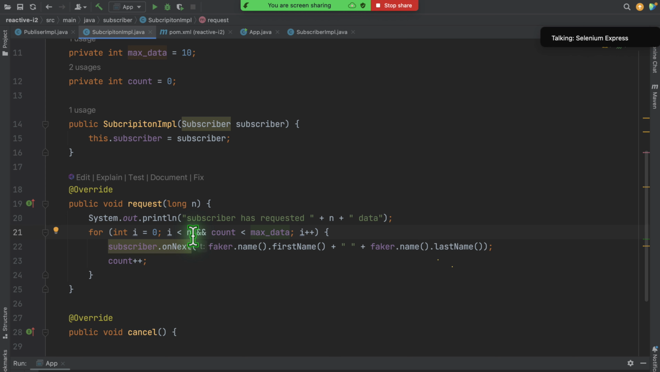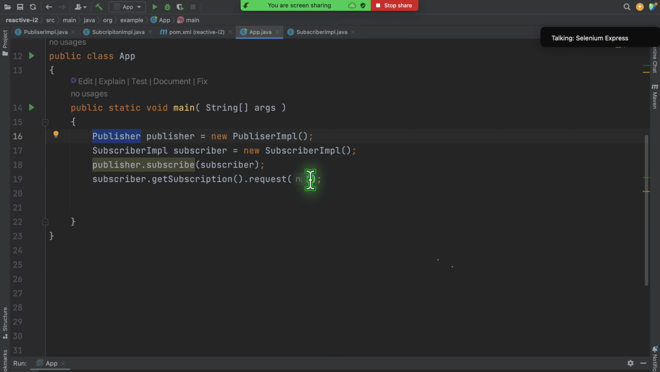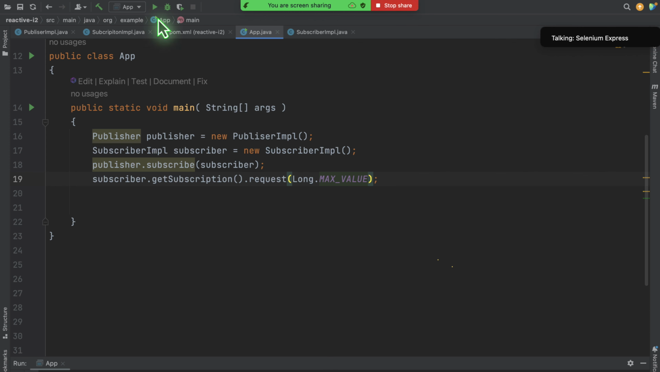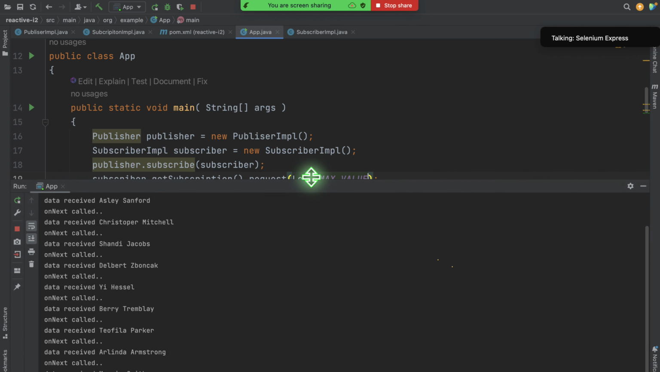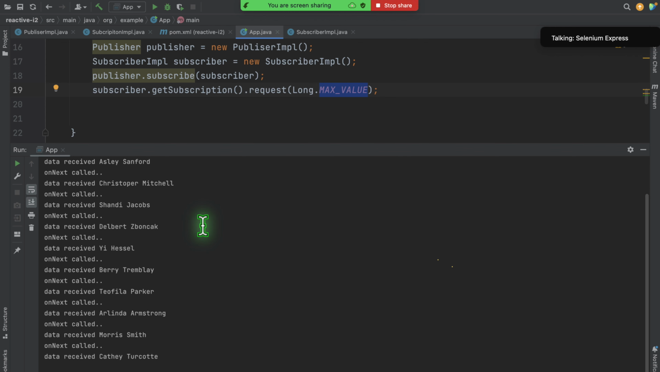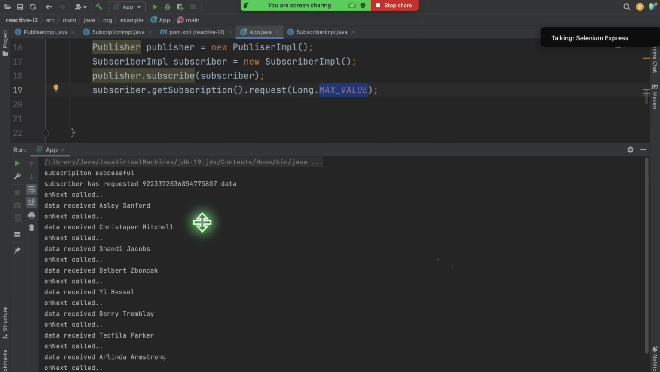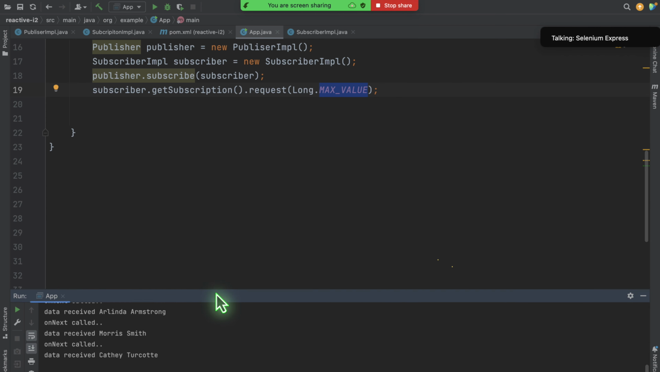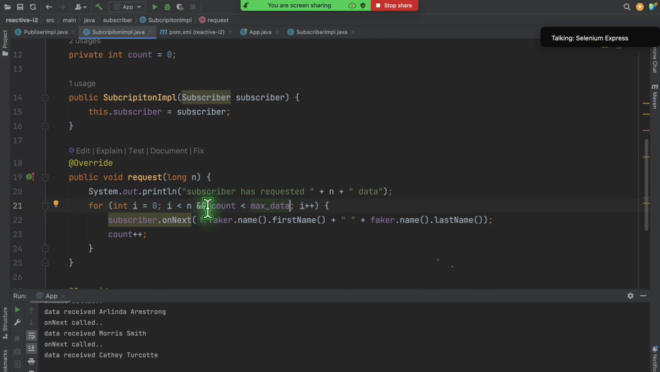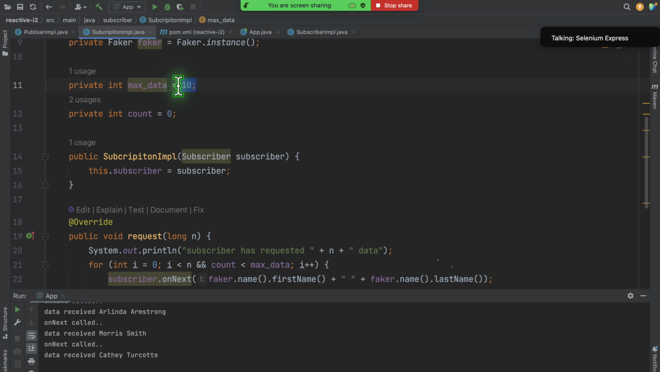So now let's just go to our App.java. I'm asking for Long.MAX_VALUE. I'm asking for unlimited data, but how much data will I get over here? Only this much. It is not giving you as much data as you are asking for over here, because it can only have, let's say, 20 data or 30 data or something like that. Right now I've set some constraint to make sure my publisher has a limited amount of data. If I go to my SubscriptionImpl here, there is some constraint I put over here, so it can only emit 10 elements, let's say.